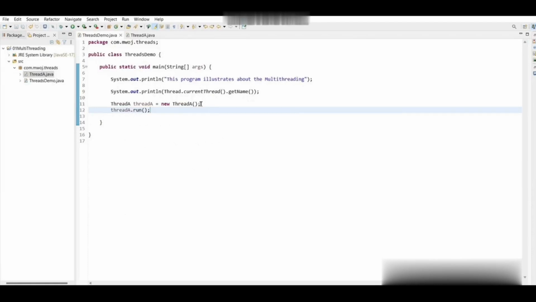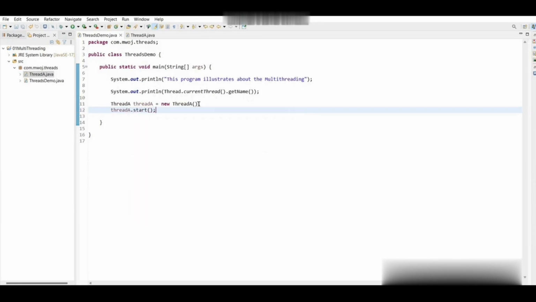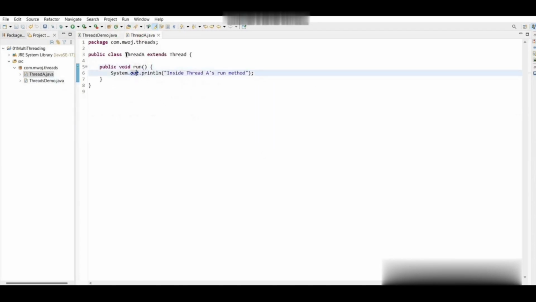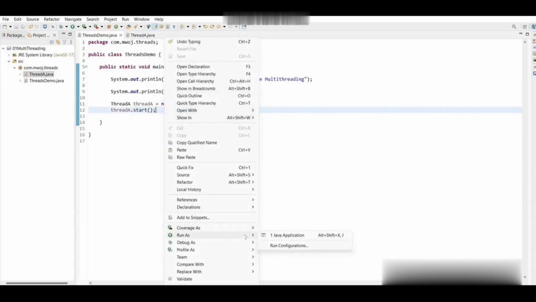To start a thread you have a separate method called start. Here you go. This is the method that starts any thread. So you need not call the run method explicitly. The JVM, the Java Virtual Machine, will take care of that. But you must explicitly call the start method of that thread class. Let's try running it and check whether our run method is getting executed or not.